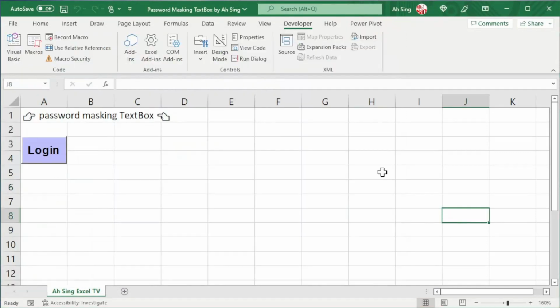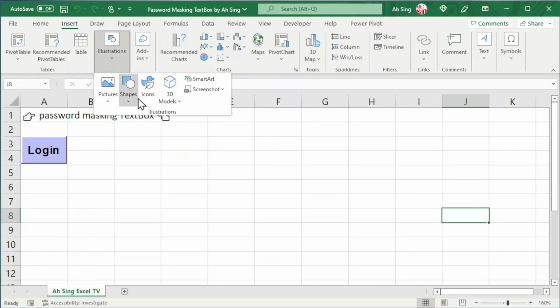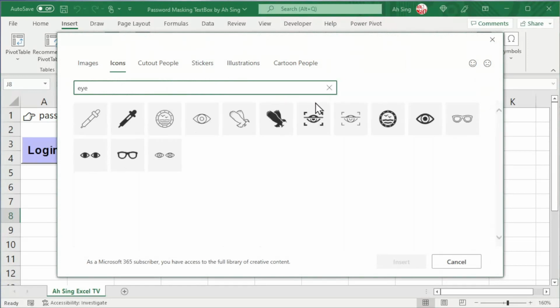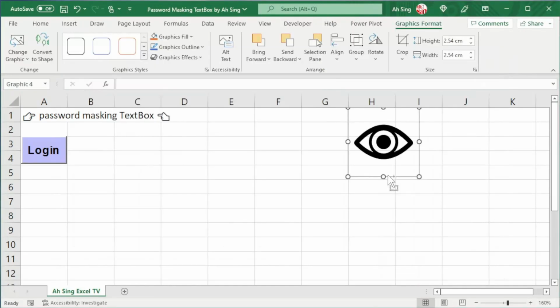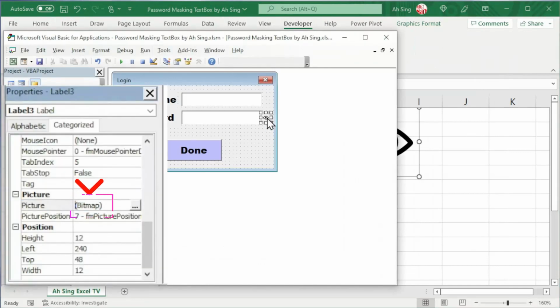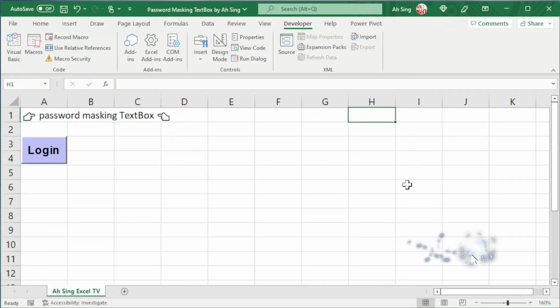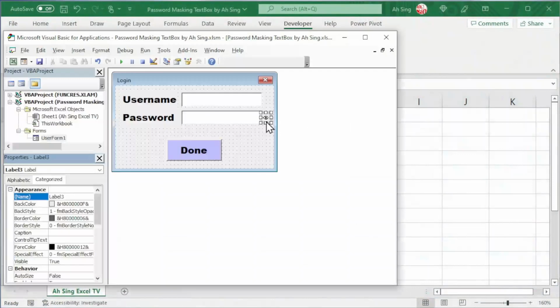Back to the spreadsheet. Go to the Insert tab. Under the illustrations, select the desired type. I'm going to use the icons. Type and search the desired icon. Insert. Copy. And back to Visual Basic. Paste it here. And we should have the icon pasted on the label. If we wish to delete the icon after inserting, of course we can, since this will not affect the result.